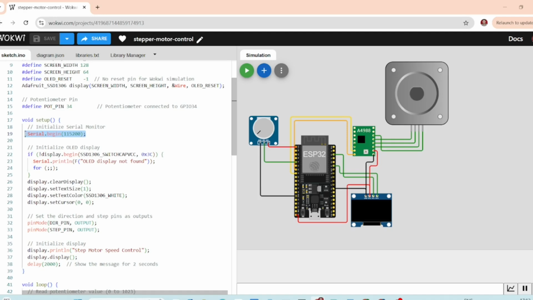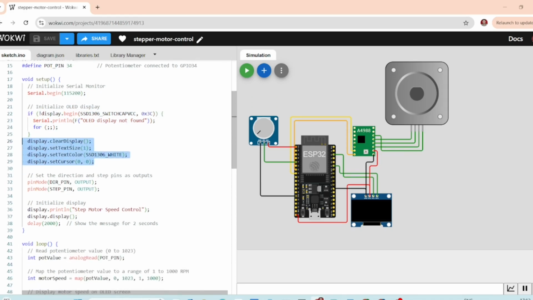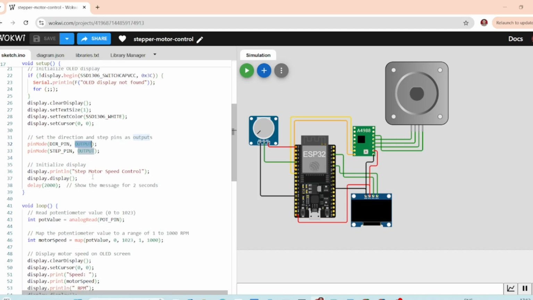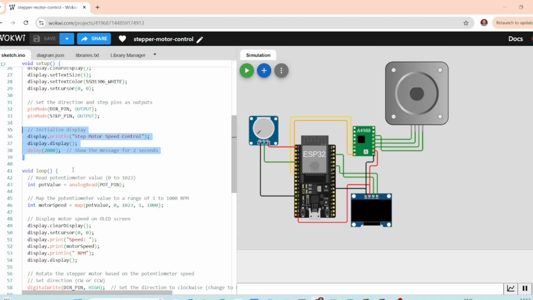In void setup, we have Serial.begin, which initializes the serial monitor at a baud rate of 115200. This initializes the OLED display. If the display is not found, the code will enter an infinite loop to prevent further execution. This clears the display and sets the text properties like size and color. We have set the STEP pin as an output to control the stepper motor. This displays the initial message on the OLED display for a few seconds.